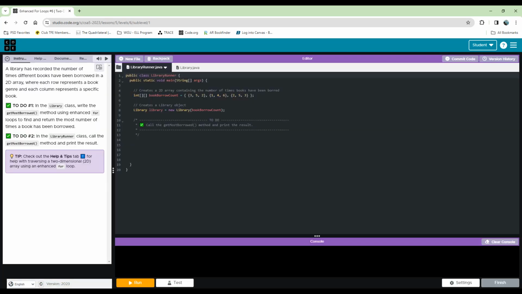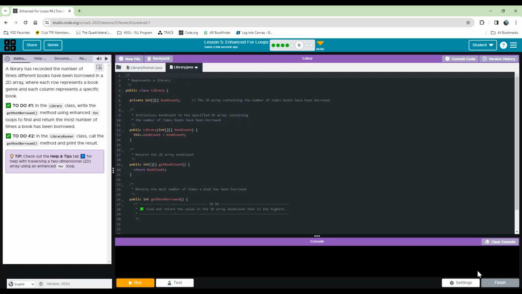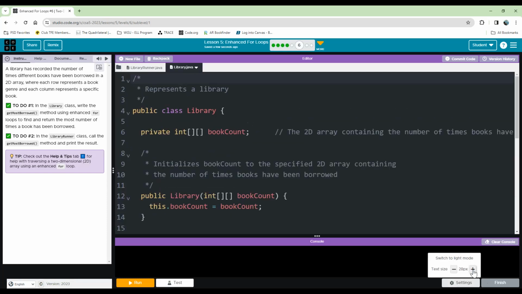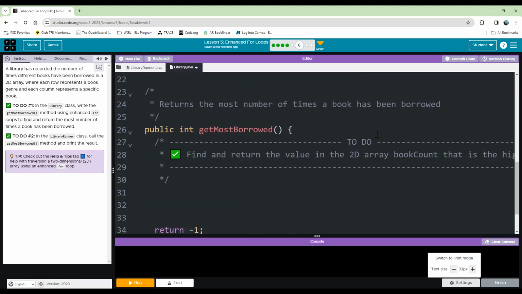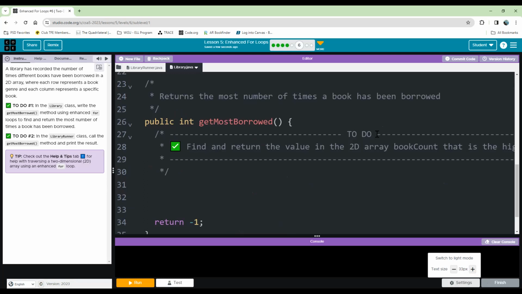Why am I showing you both A and B? Well, here's why. What you're going to do in A is actually just find the maximum value. So they want to know how many books were borrowed, or what was the most amount of books in each genre or whatever that were borrowed.